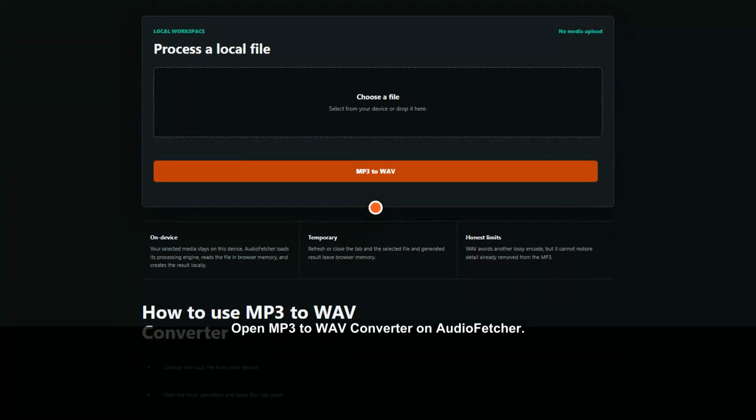Open MP3 to WAV Converter on AudioFetcher. The media processing workflow runs locally in your browser, so the selected file is not uploaded to an AudioFetcher media server. Keep the tab open until the result is ready.